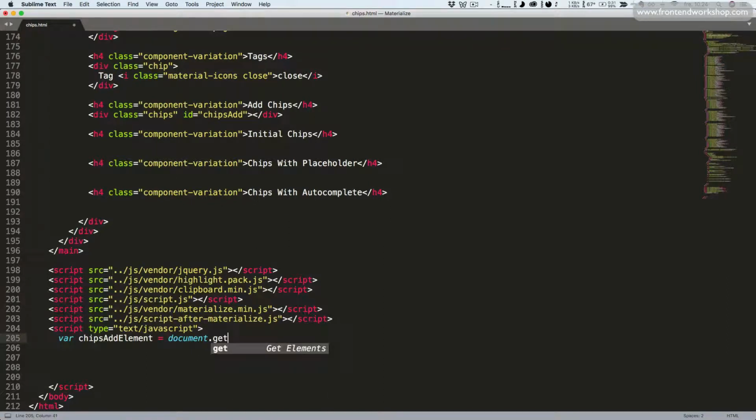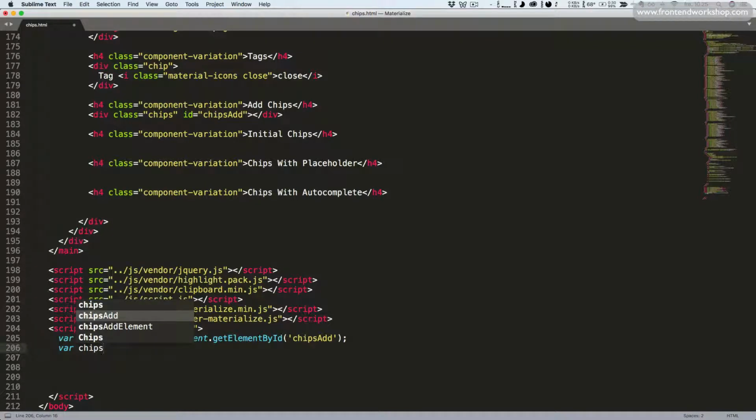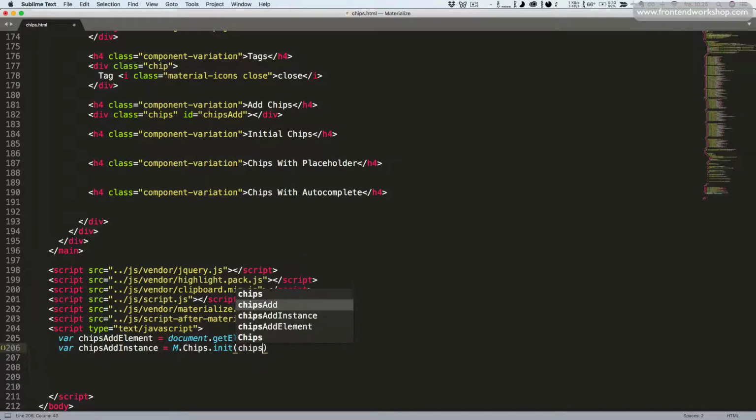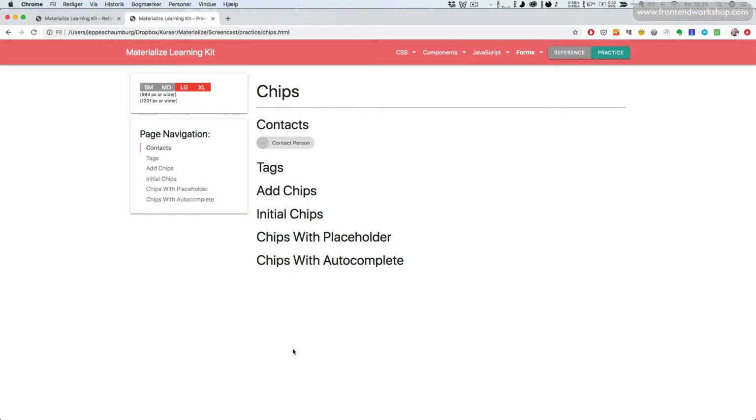And then we write document.getElementById, and that ID is, as we just saw, chips-add. Now we'll create the instance of this. So we add another variable called chipsAddInstance, and we need to write M.Chips.init and pass in the selector here, the chipsAdd element, just like so. Let's save this, go back in the browser and refresh.